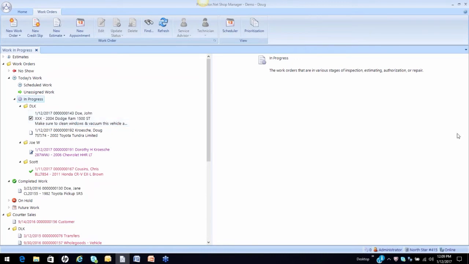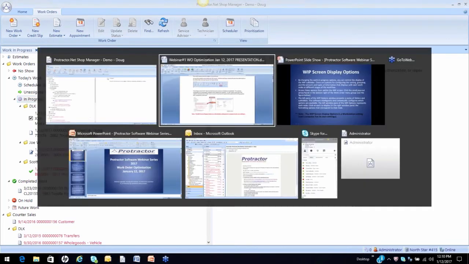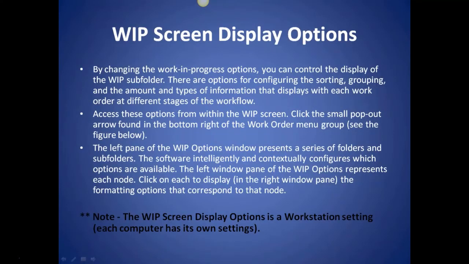So this is one area to keep in mind because it will provide valuable details as you're going through your jobs day to day. And remember, these settings are computer specific, so each computer can have its own settings. All right, so that's number one. That's pretty straightforward. Let's go ahead and move on to the next one.